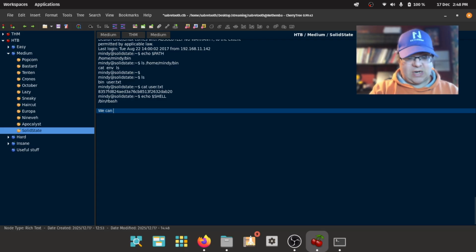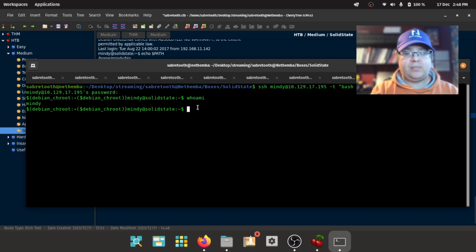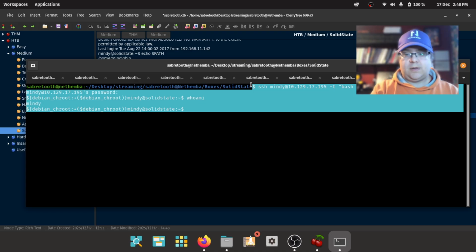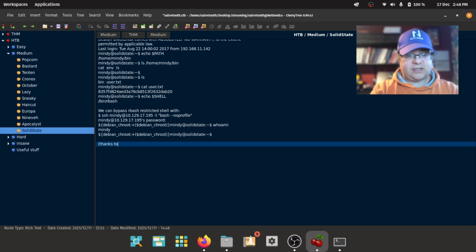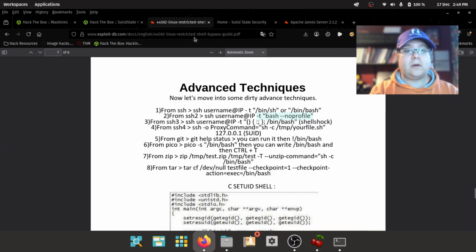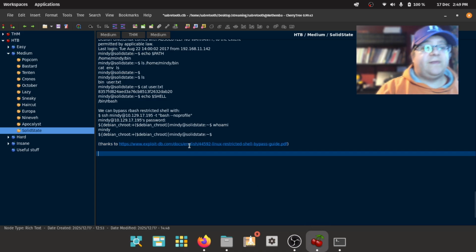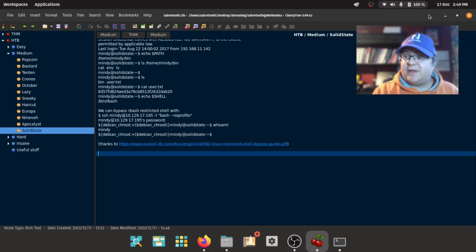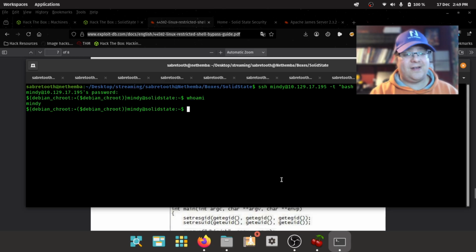Okay, we can bypass the rbash restricted shell with that. Beautiful. Very, very happy with that. And in brackets, thanks to... let's give this a little bit of love. Massively happy with that. So we've bypassed the restricted shell. Thank you for that challenge, Rick. It still would have been quicker doing it the other way. But no matter. We are there.